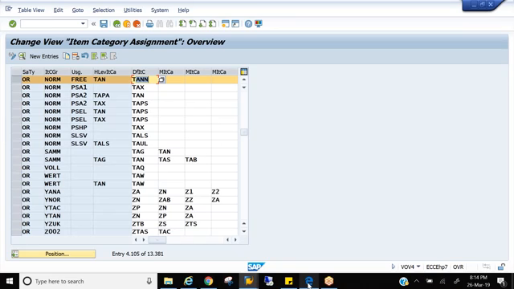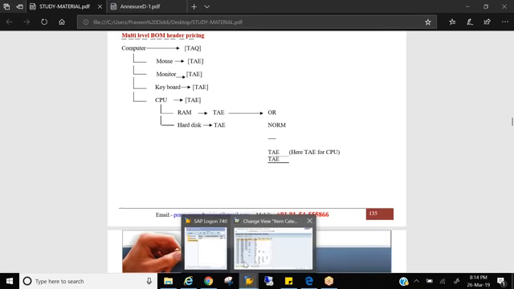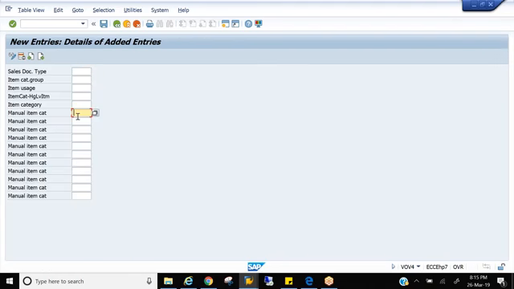But if you see here, there is something called as manual item category. What is this manual item category? And in total, how many manual item categories we'll have? So in the interviews also they ask this question: how many manual item categories we have? In total, we have 11 manual item categories. If you go to the new entries, you will see the manual item categories. In total, there are 11 manual item categories. So, but what is this manual item category and how we use it?